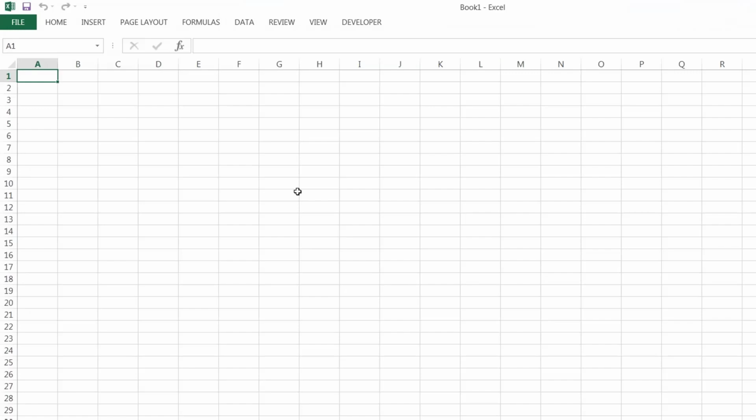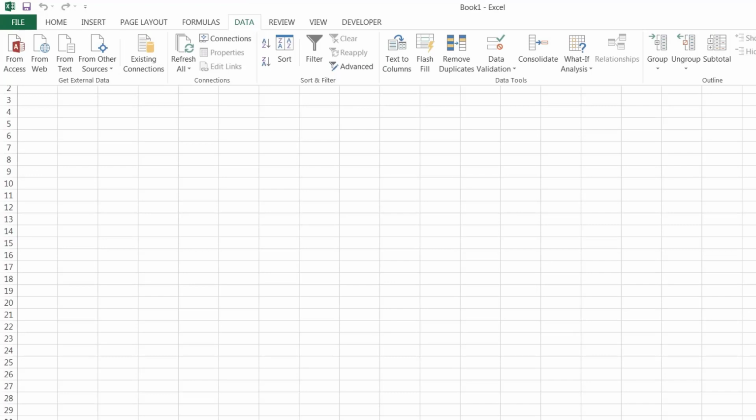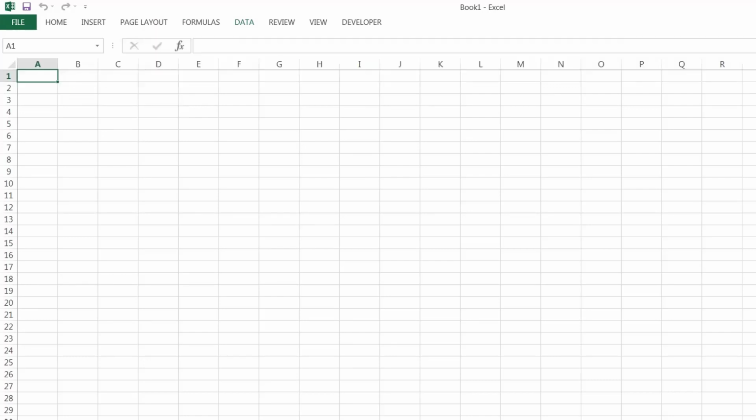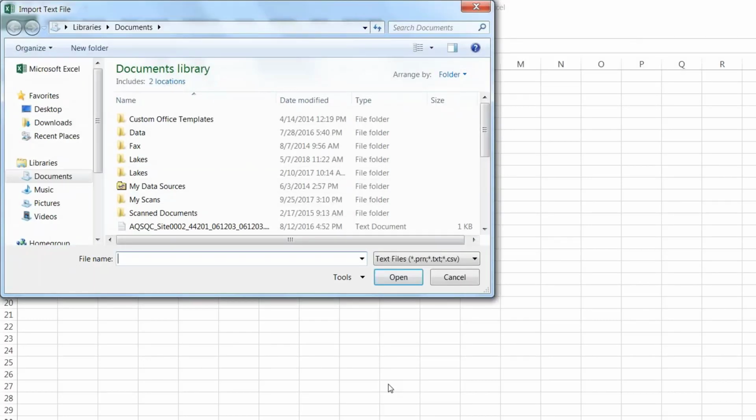And the way to import data into a spreadsheet in this version of Excel is to go to the data option up here in the menu. So you go data. Then what we want to do is from text in the ribbon. So click on from text. And then it says, what file do you want to import? So let's go ahead and find the file on my computer that I need to import into the spreadsheet.